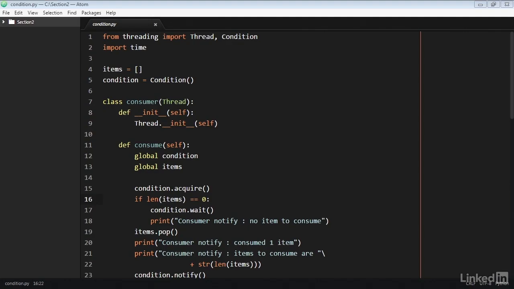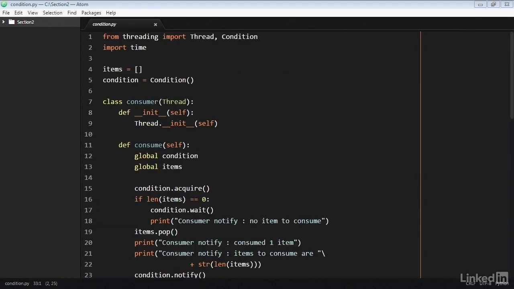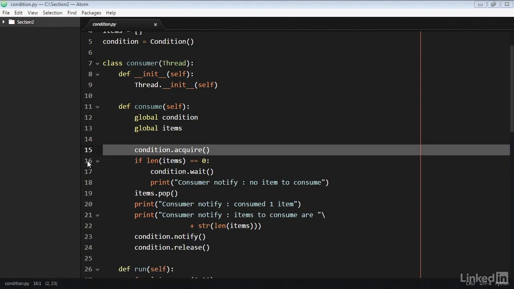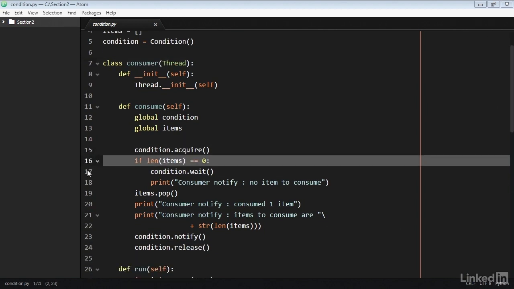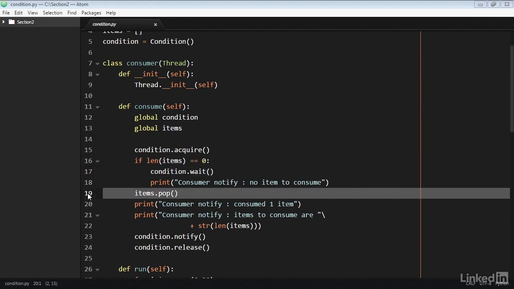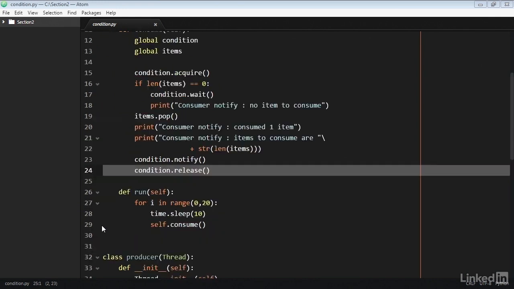To show you the condition mechanism, we'll again use the consumer-producer model as shown in this example. The class consumer acquires the shared resource that is modeled through the list items using condition.acquire. If the length of the list is equal to 0, the consumer is placed in a waiting state as shown. Otherwise, it makes a pop operation from the items list. So the consumer state is notified to the producer and the shared resource is released.